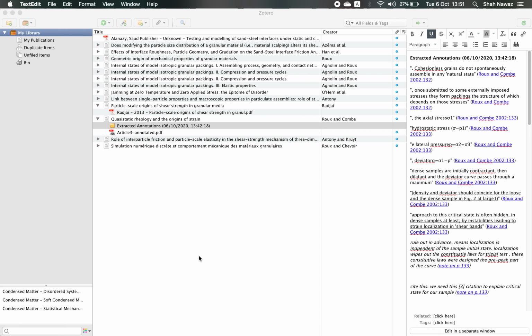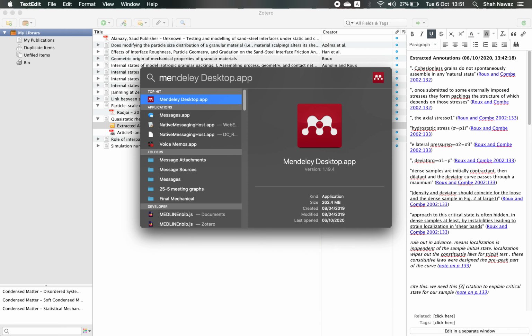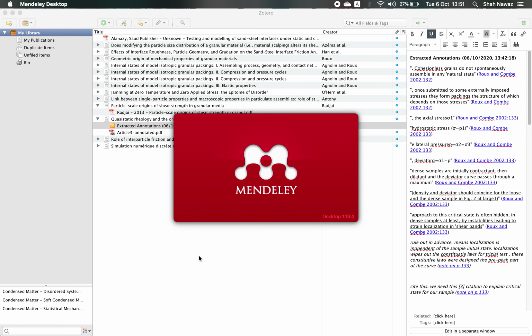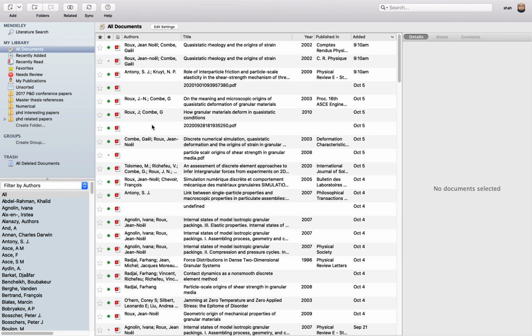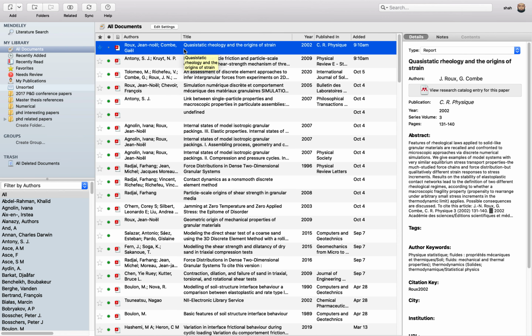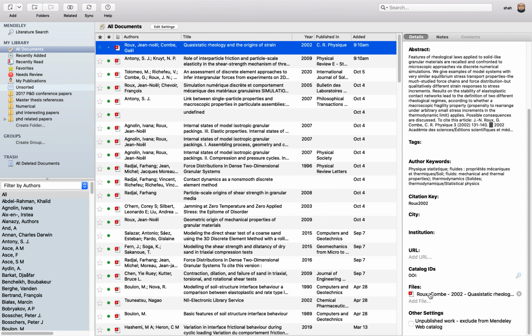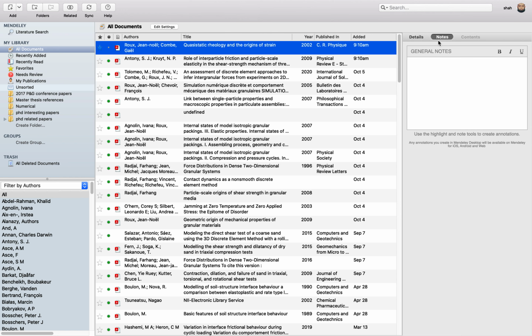Okay, now let's move to Mendeley. How do we export annotations from Mendeley? I have this article, the same article we were viewing here. It is in the form of PDF. I have the PDF here as well. I have added some notes.